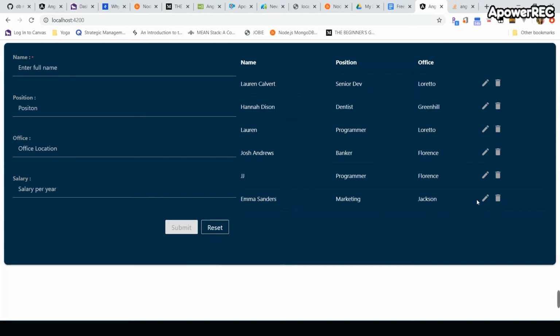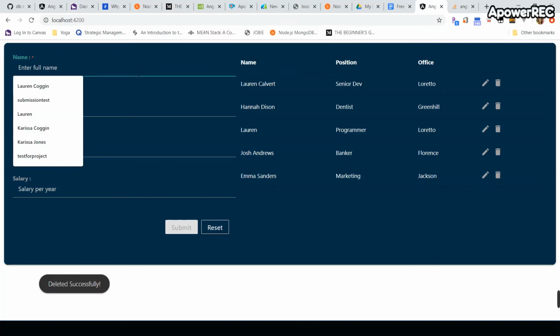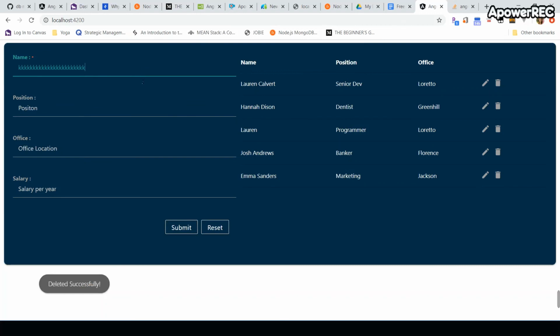If you need to edit something, you can just click the little pencil icon. Say Emma got a raise. You could change it to whatever her raise was and hit submit again, and it will say updated successfully. If you'd like to delete somebody, you can hit the trash can and it will ask you if you'd like to delete, of course. And say you just mess up really badly, you can reset the form so it starts at a clean slate.